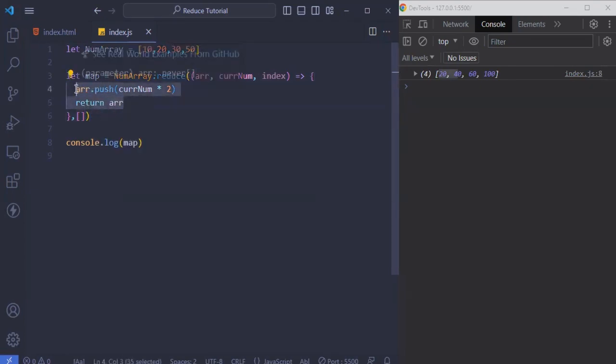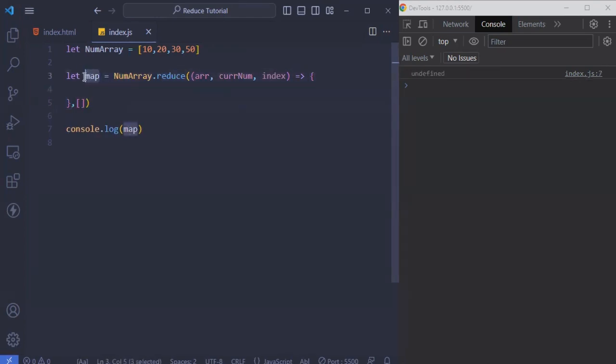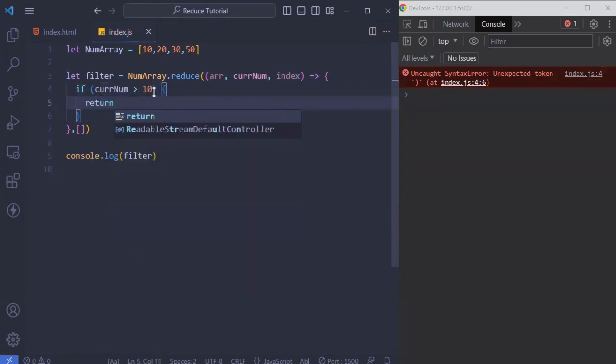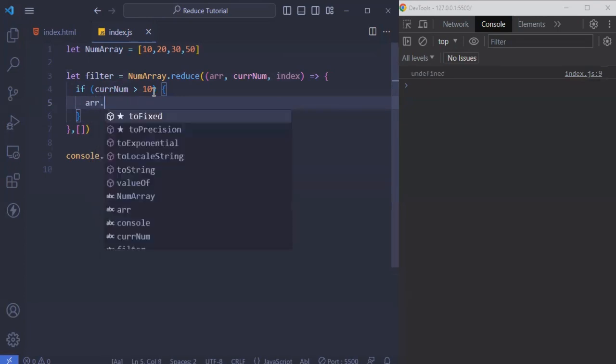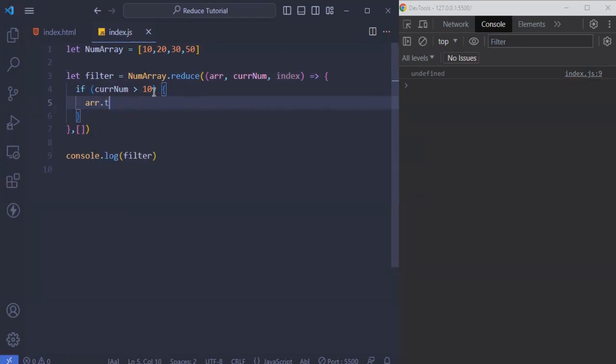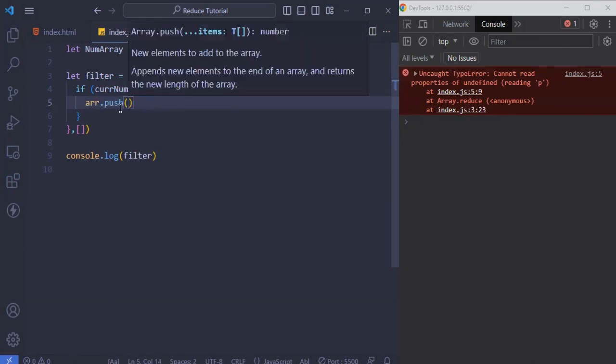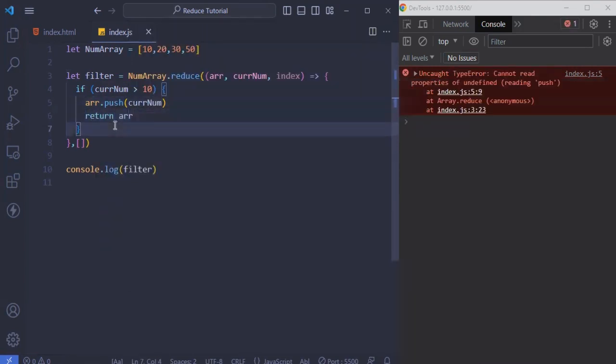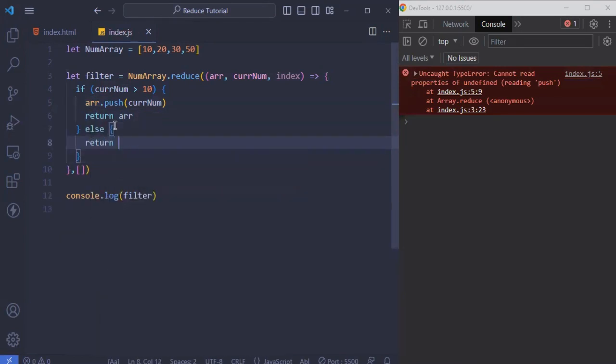Now we can also filter out the values. Suppose I wanted to filter from my number array the values which are greater than 10. That's again very easy. If our current number is greater than 10, then we array.push into it the current number, and we return the array. Else, we just return the array.